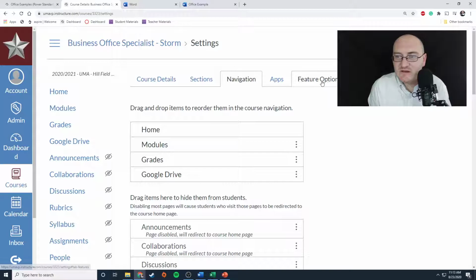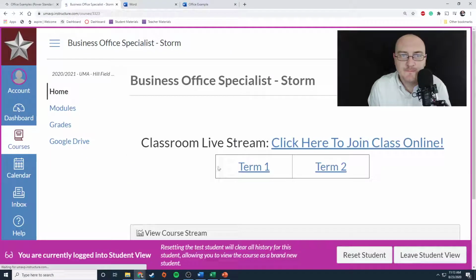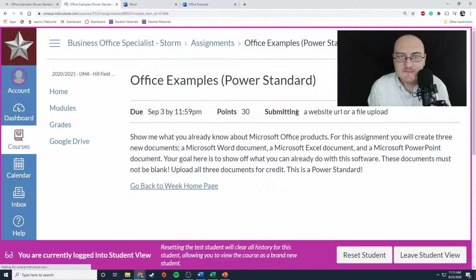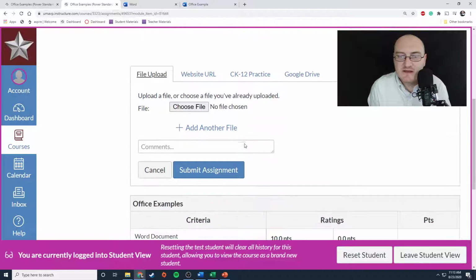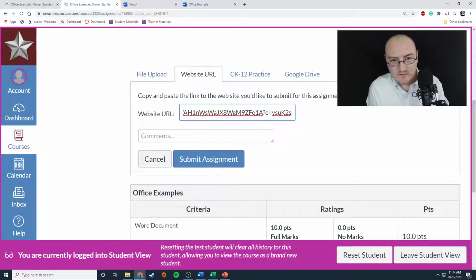We can go over here and Student View. There we go. I will go into the assignment itself, Office Examples, and click Submit Assignment. Now down here I have an option to submit a website URL. So what I can do is type in the link to that website.